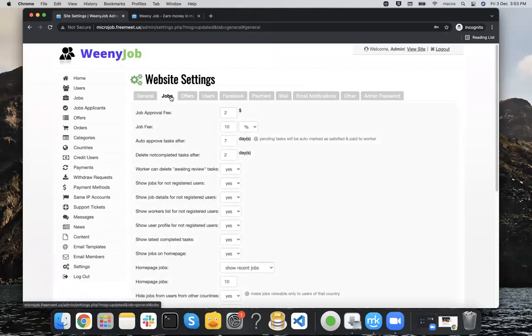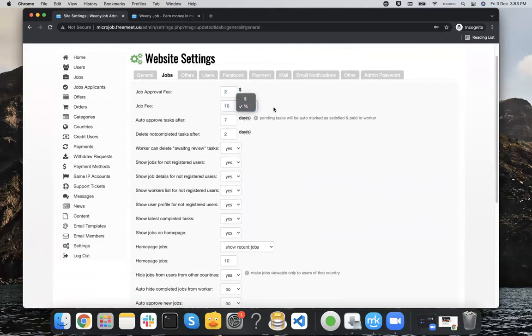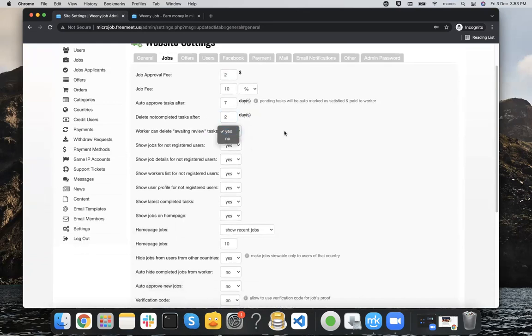Yes. Now in the job field, you can change the job approval fee, job fee, how much fee you want for a job. Auto approve task means suppose a buyer or a job poster didn't approve or decline it, then after how many days you want to reapprove it. So delete not completed jobs after how many days you want. Worker can delete a waiting review task, yes, if they can, or if they can't.